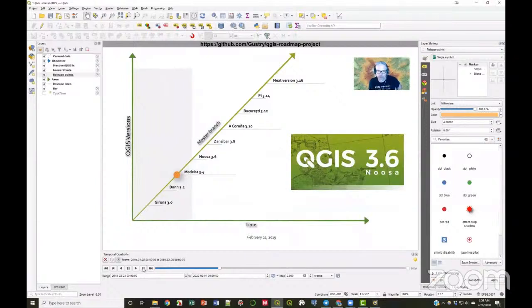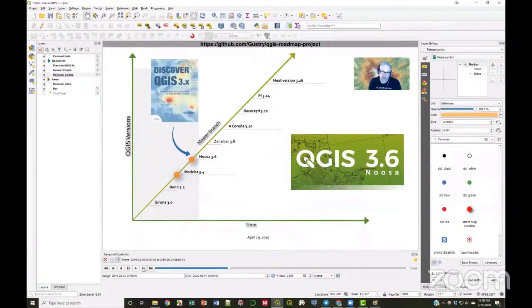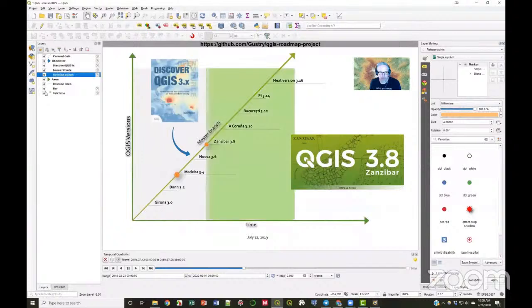So this talk is going to focus on a particular chunk of time. So if we go up here to just after QGIS 3.6 Noosa was released, that's when I published Discover QGIS 3X. And that's kind of the point of departure for this talk. We're going to start looking at new features that have come out with Zanzibar 3.8 all the way up to 3.14 Pi. So this will be the period of time that we're going to focus on.